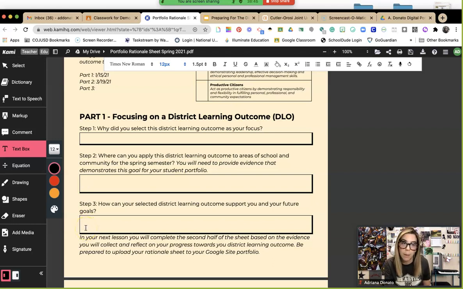The final step, how can your selected district learning outcomes support you and your future goals? Now remember, these goals don't stop after high school. These goals help you to become a well-rounded citizen. So thinking about your future, how can you take this district learning outcome goal and apply it to your future? So you're going to think ahead a little bit and think about what you want to take away from this goal. What do you want the outcome to be?